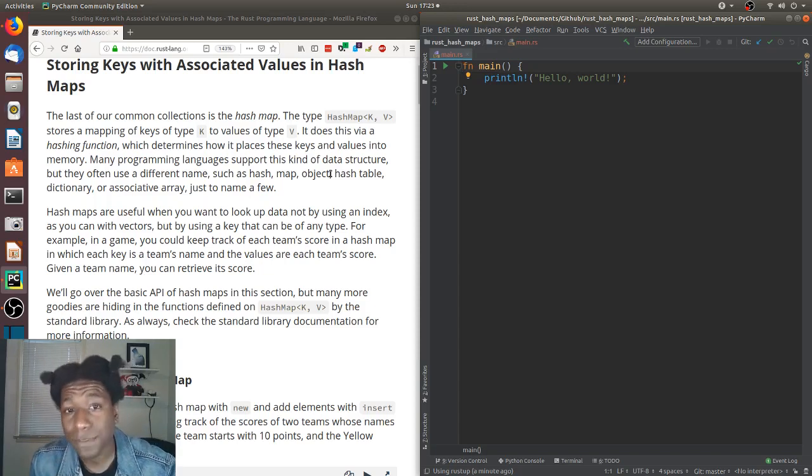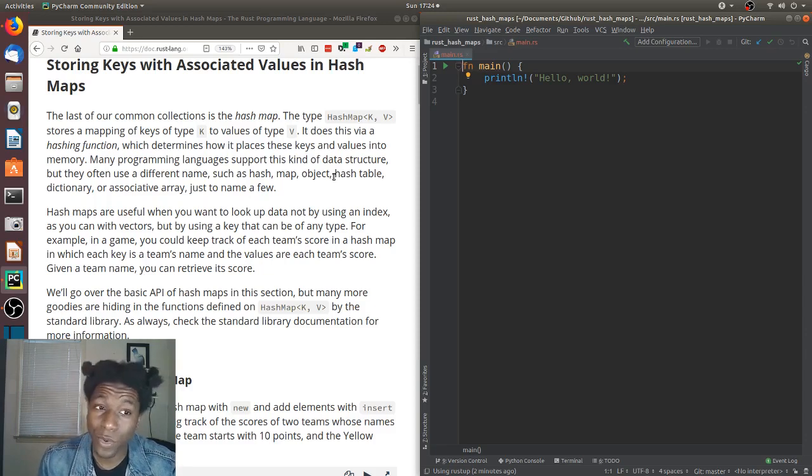The type HashMap<K, V> stores a mapping of keys of type K to values of type V. It does this via a hashing function, which determines how it places these keys and values into memory. Many programming languages support this kind of data structure, but they often use a different name, such as hash, map, object, hash table, dictionary, or associative array, just to name a few.